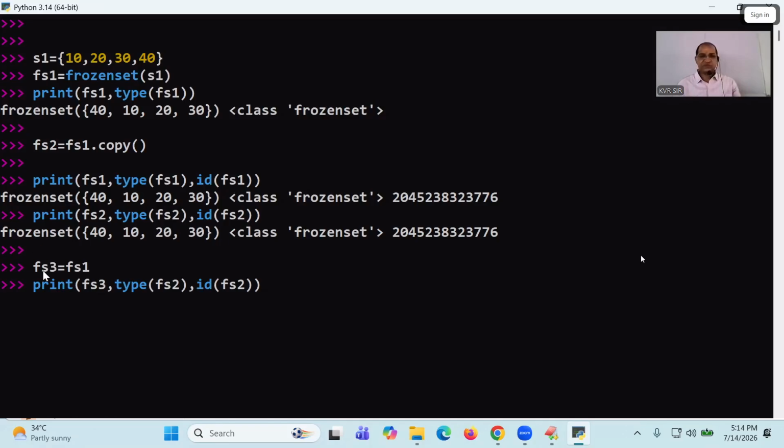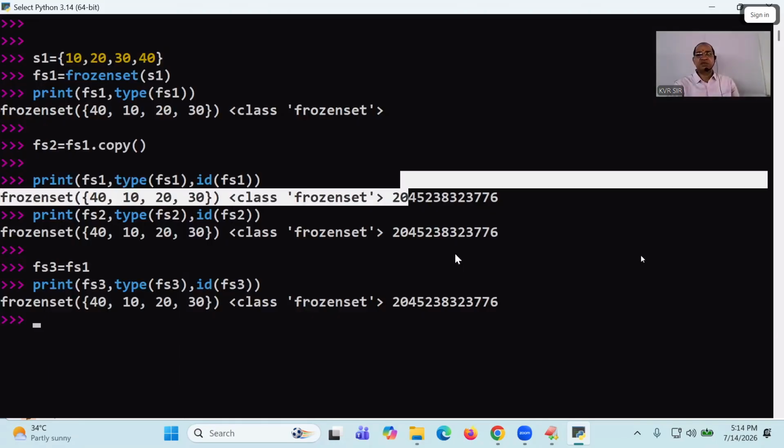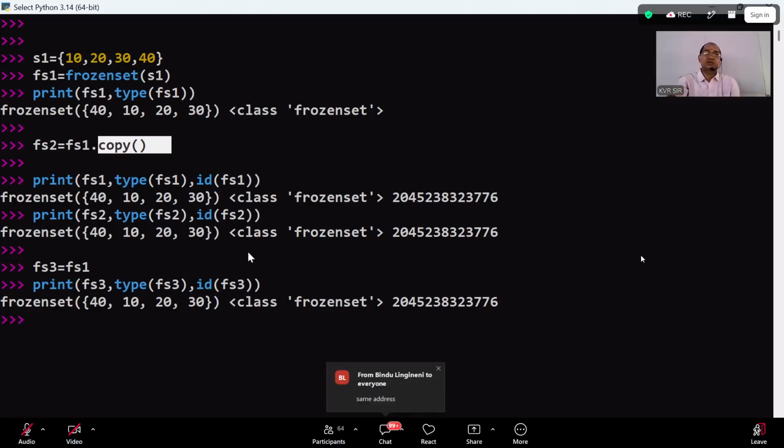fs3 also contains which address? Same address. Same address is available or not? So copy function, fs2, fs3, fs1, all of them contain which address? Yes. So copy function of frozen set acting as what? Deep copy. So you can say last and final, one more kind of thing.